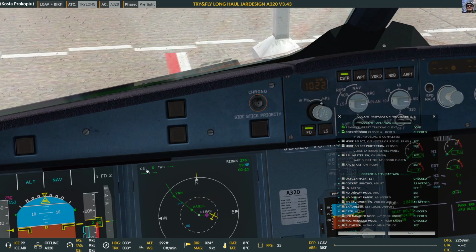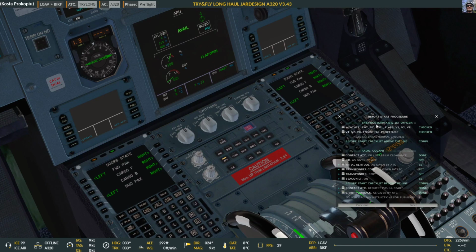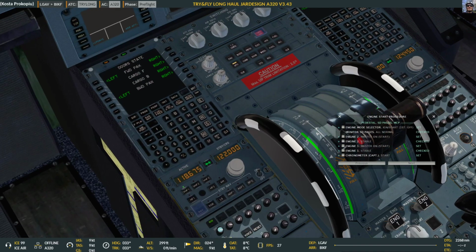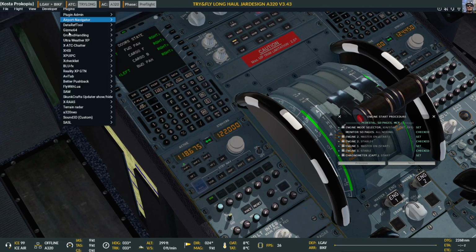So, pressure we have set. Overhead, EFB, briefings, radio and cockpit, pedestal, engine mode selector. So yeah, that's now engine start. But before we do that, we need to bring the pushback.